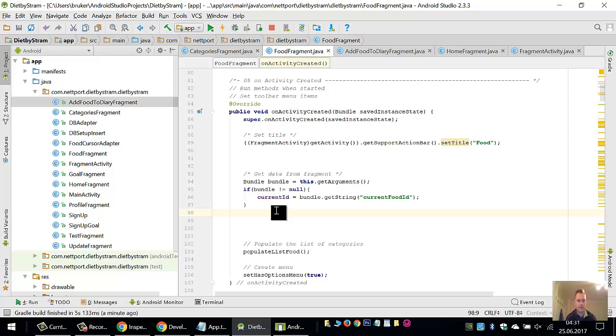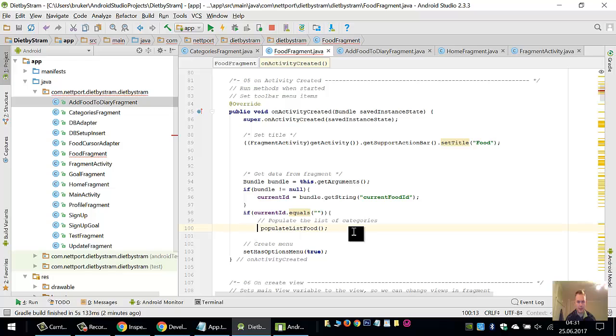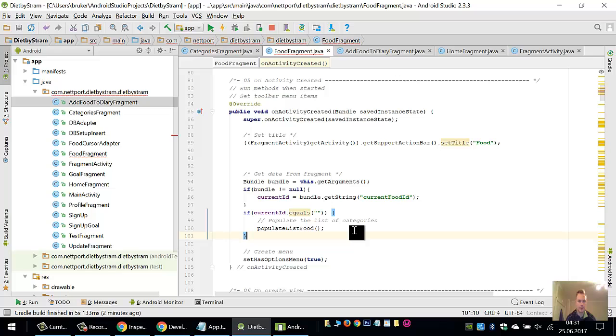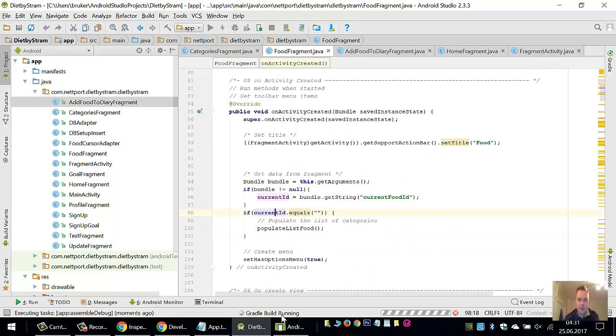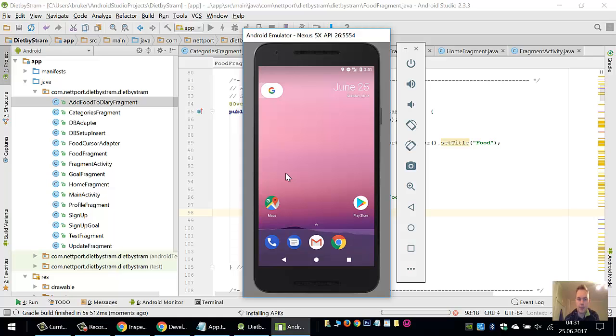So if the current ID is not 0, okay, if it equals to nothing, then we can populate the list. So this means that current ID is created here, and if it's nothing, then we will just go ahead as usual, just populate the list.